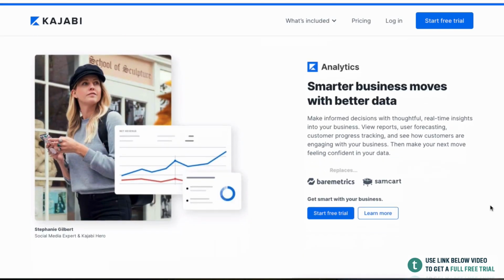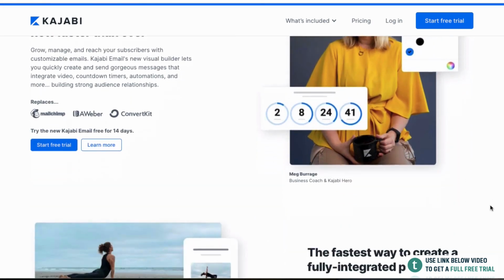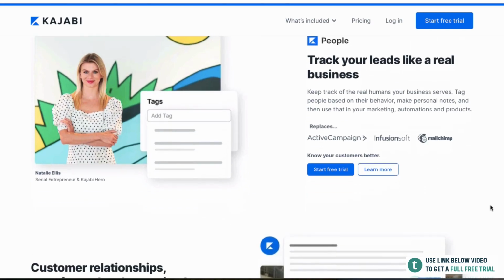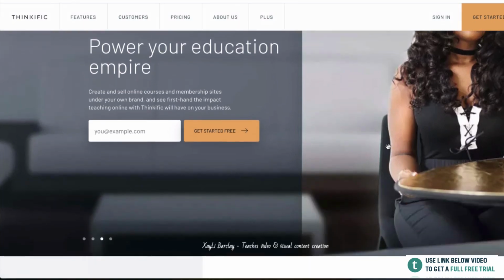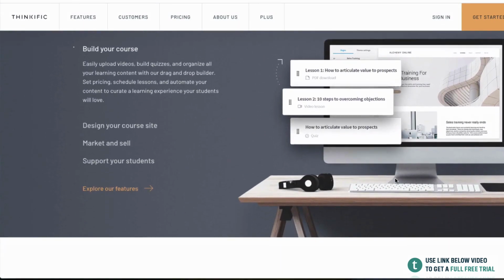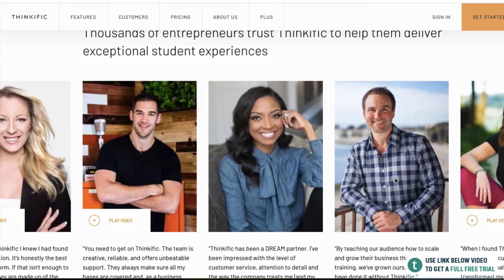They do have a completely integrated solution as well, where you can create your own website and you can have all emails and things like that. But in general, I think that Kajabi works for some people, but for most people, Teachable is going to work as well. There's also Thinkific, which is very similar as well. But again, all of these are slightly more expensive than Teachable.